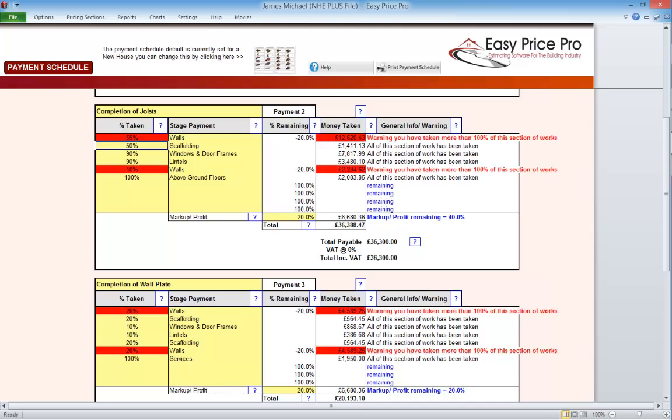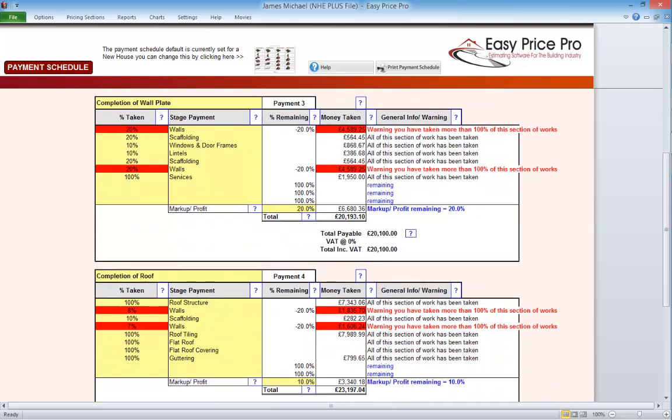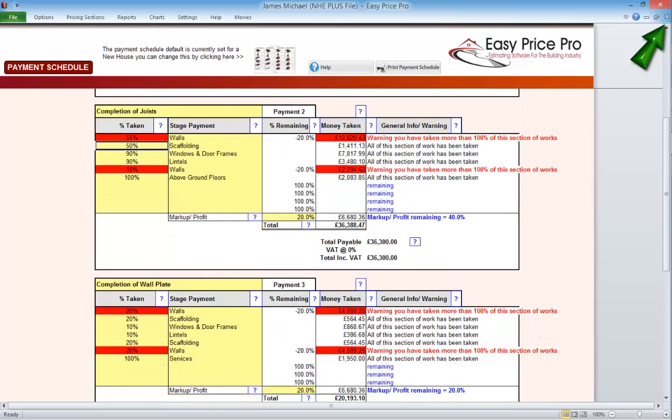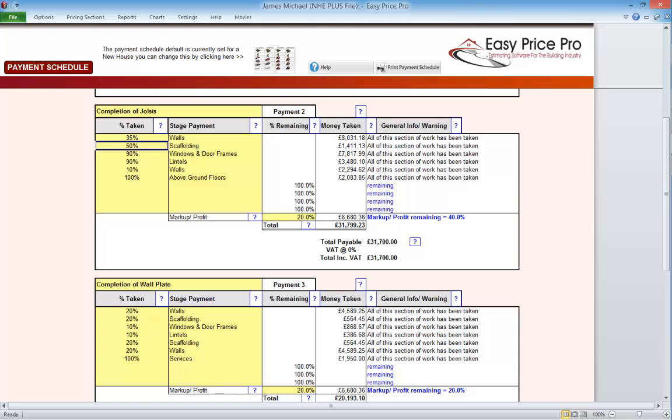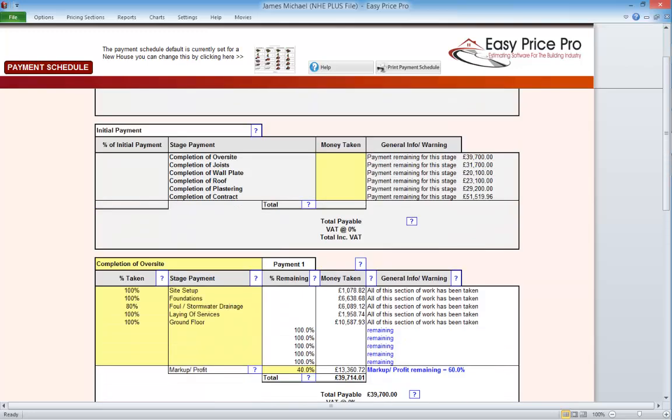Instantly, we're provided with warnings that we've allocated more than 100% of this section of work. Better still, as we can see in this example, all of the wall sections that have been allocated to a stage payment have been highlighted red, so we can instantly see which one we want to adjust. Let's just change that back. Whatever way we decide to generate our payment schedule, the built-in warnings will let us know if we have over-allocated a pricing section, and just as importantly, if all the financial value hasn't been allocated to the payment schedule.